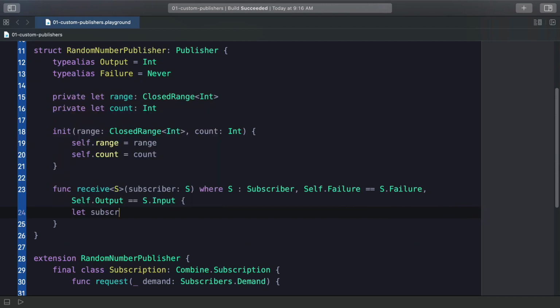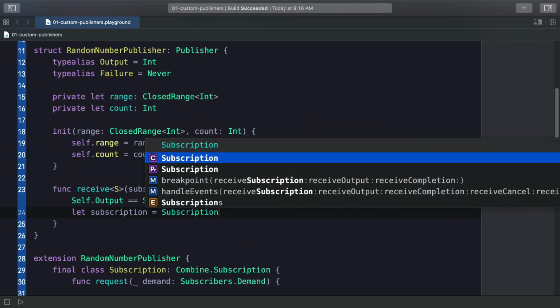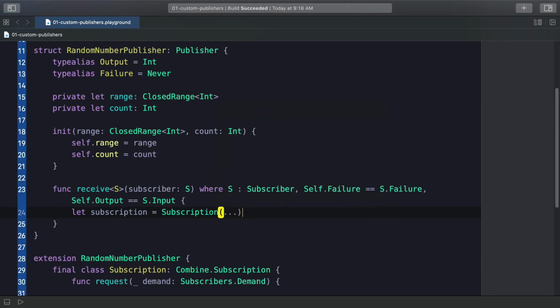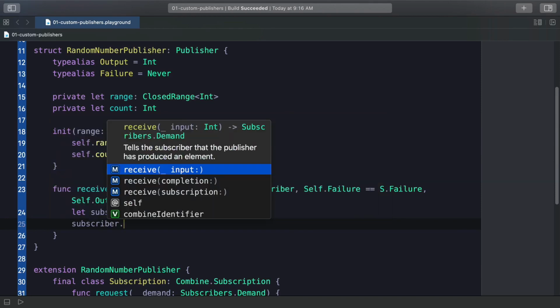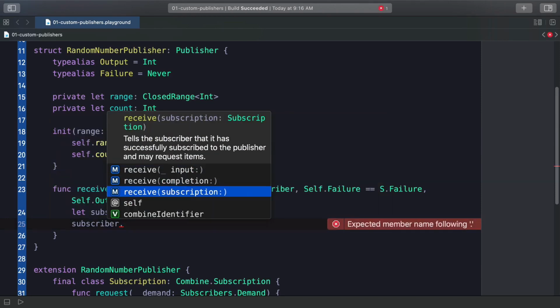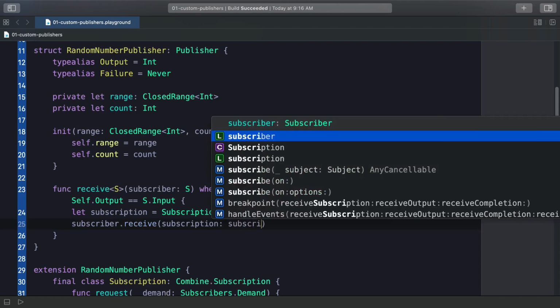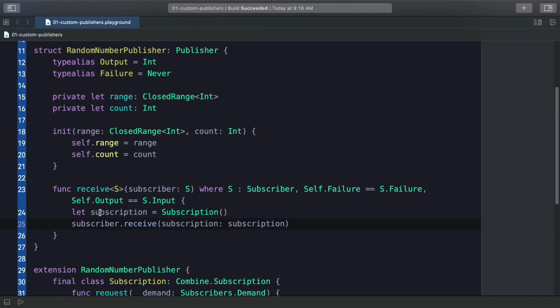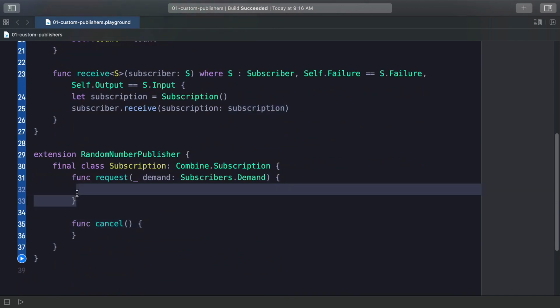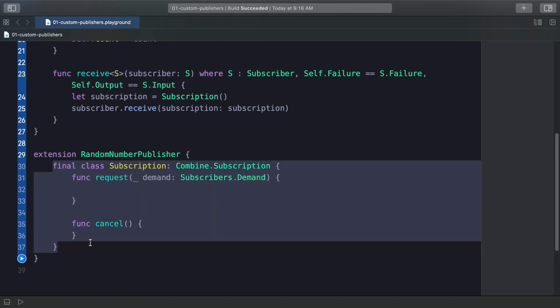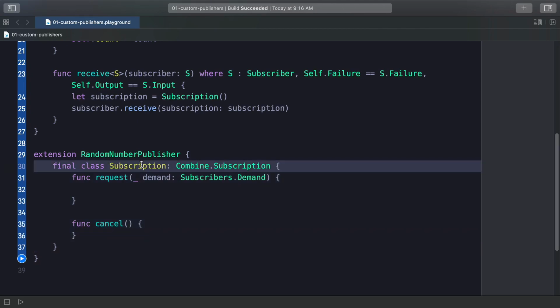Okay, so this is essentially all we need to do in our publisher. We're going to create a subscription. So that's going to be a new Subscription, and I can pass it some arguments if I need to. And then I can tell the subscriber that it needs to receive a subscription. So I pass the subscription on to the subscriber. At this point, the subscription is the one doing all the work. This is the one that handles cancellation, and this is the one that handles the demand that the subscriber is requesting. So really all of the logic goes inside of this, and as long as this is alive, it's going to continue to be producing its values.